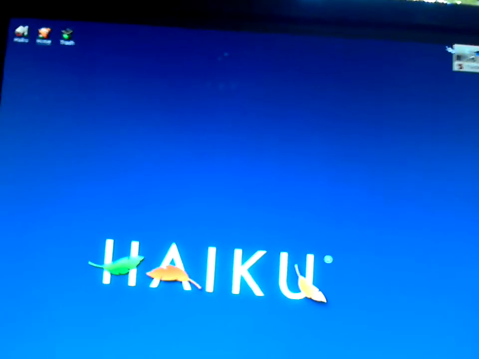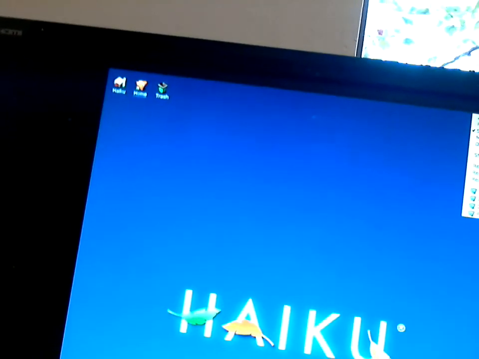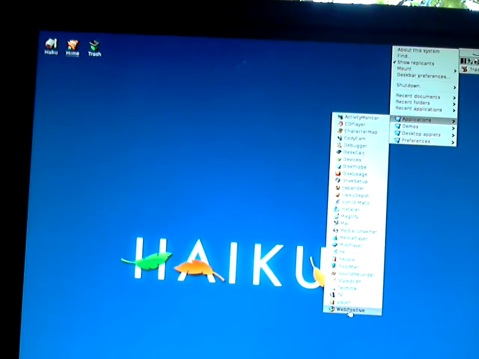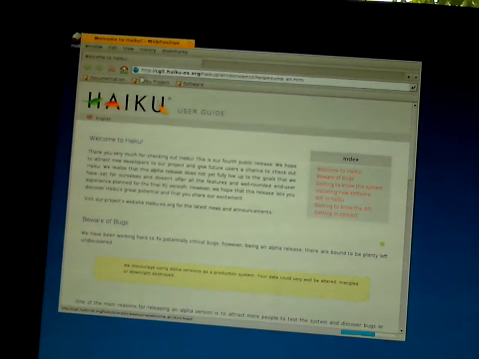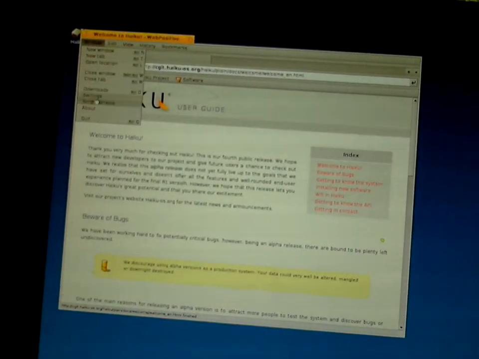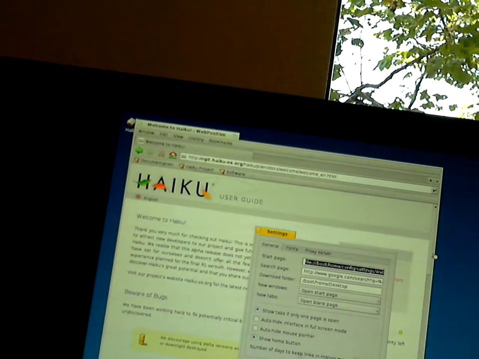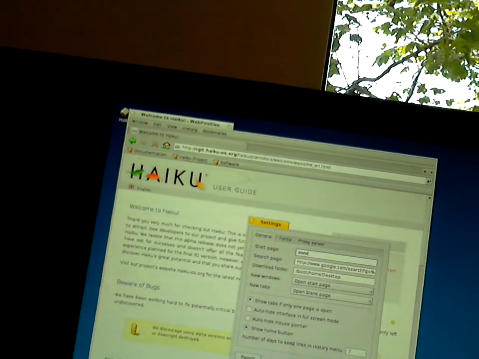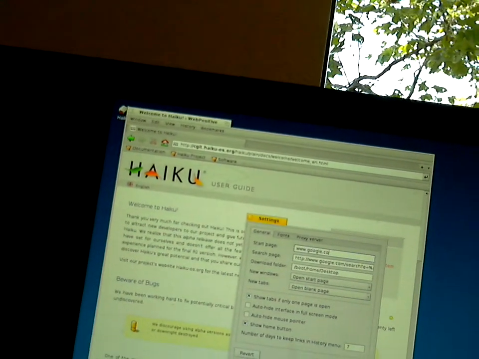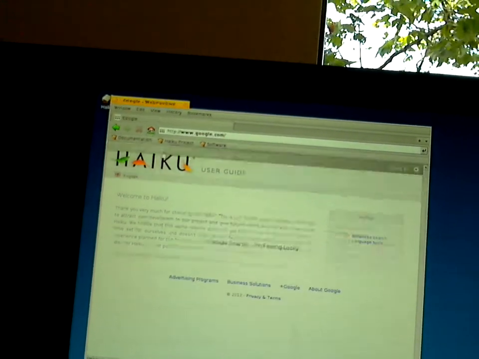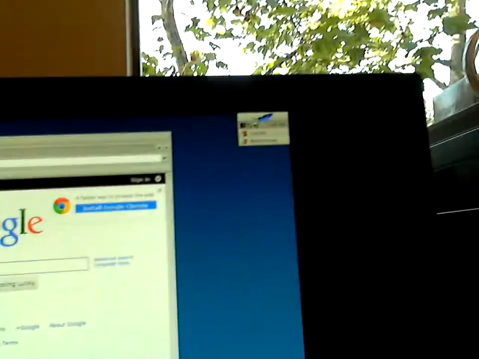Okay, first thing I would like to do is go into Web Positive and set my home page to google.com. Why do I like to do that? Well, since Haiku is, you're going to be dealing with some issues that people haven't dealt with in a long time, and it's just a matter of time before you have to go in here. So you go into Windows settings, and you just change start page to www.google.com. Hopefully that won't have a problem with it, but we'll find out. Hopefully it doesn't need the HTTP. It doesn't. Okay, so there we are. There's Google.